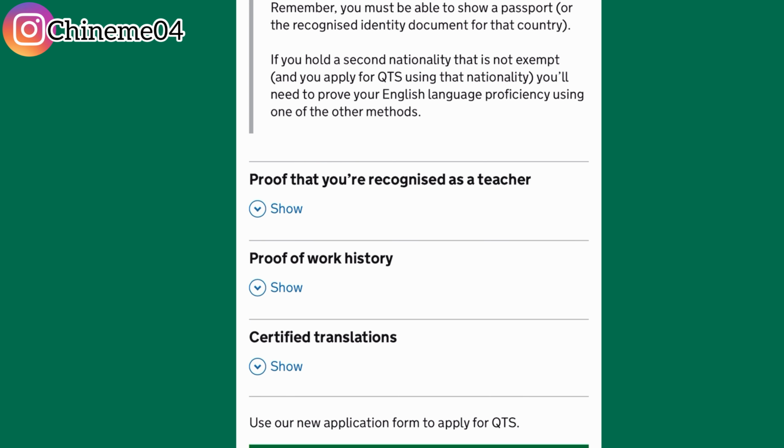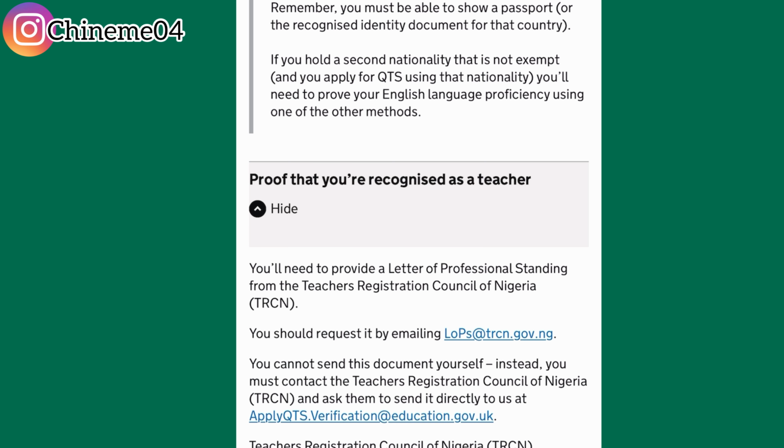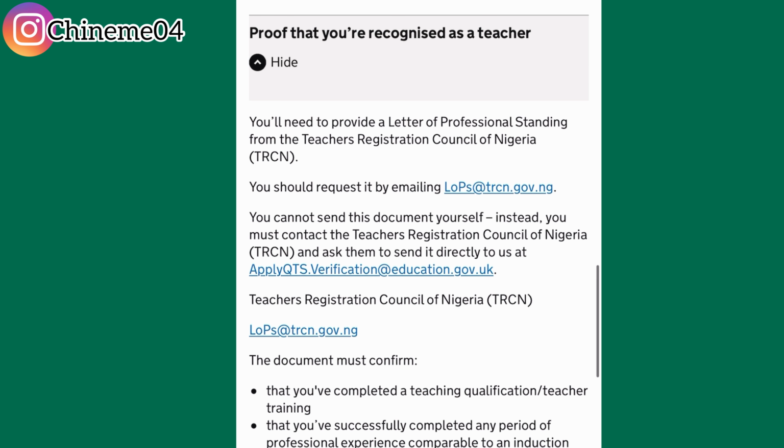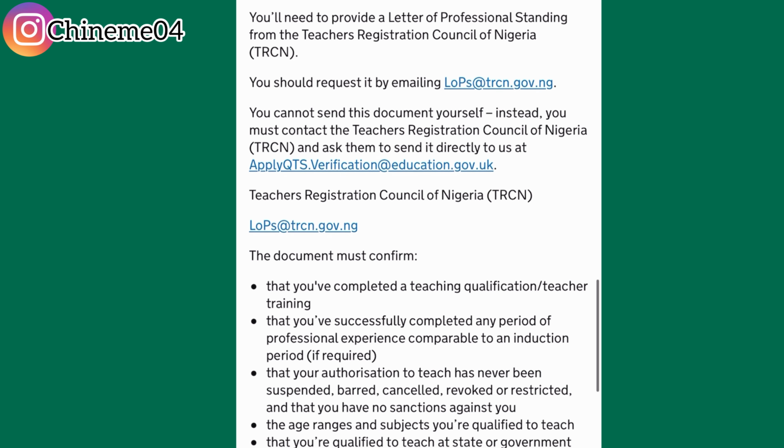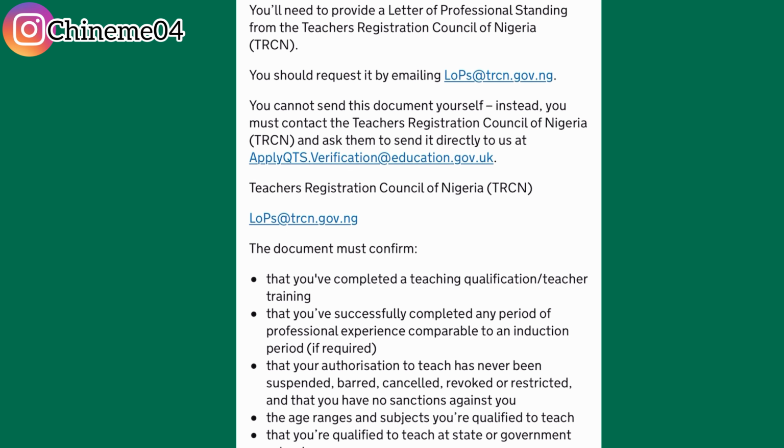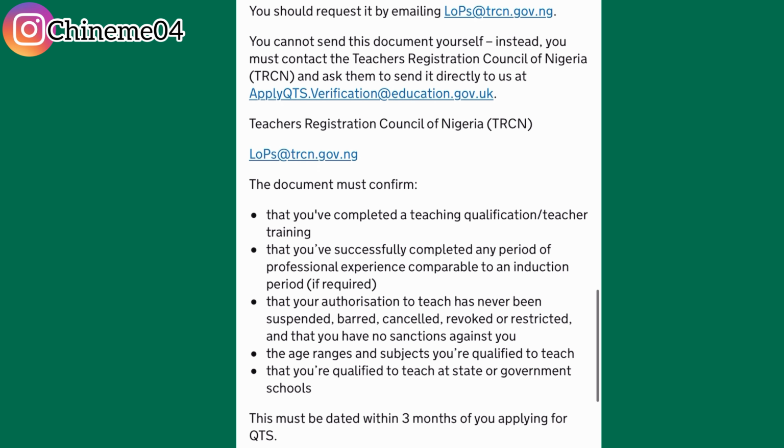The next document is a proof that you are recognized as a teacher. This is for Nigerians. You will need to provide a letter of professional standing from TRCN. TRCN is Teachers Registration Council of Nigeria. And this letter should be sent directly to them, not you sending the letter to them.